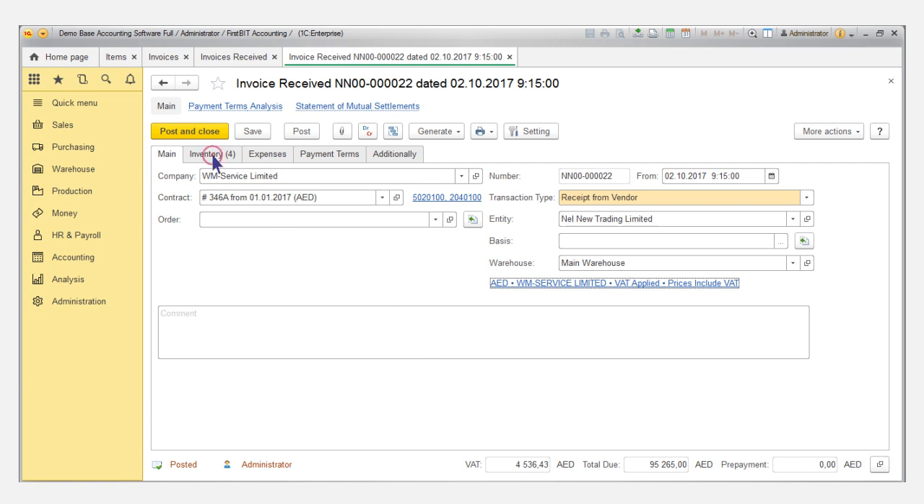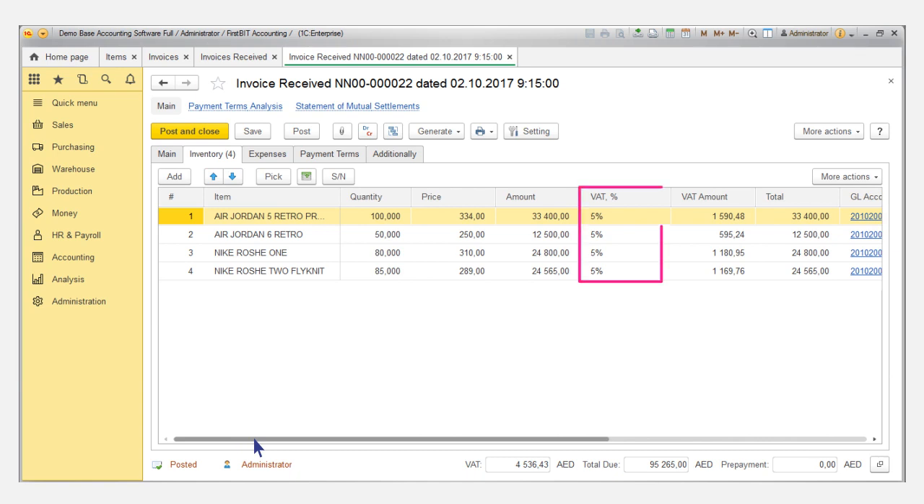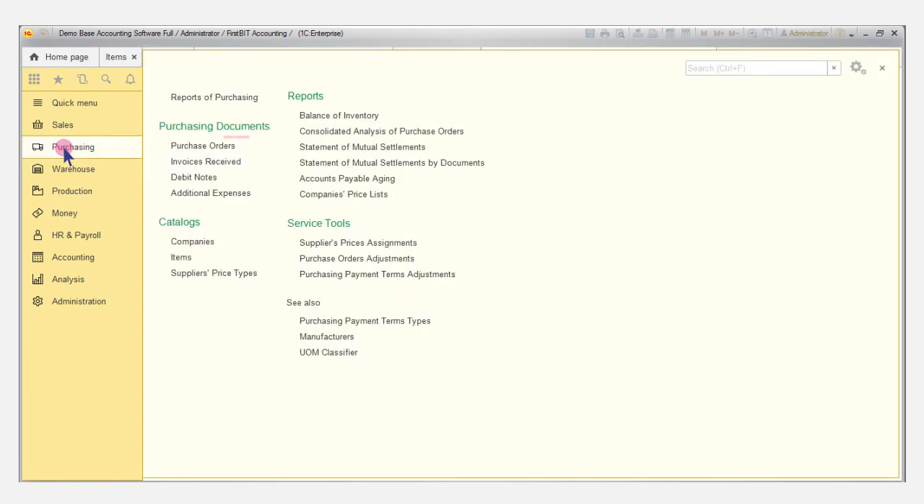Then, when specifying the list of inventory and services for purchase, we check the VAT rate for each item. You can manually change it if necessary. We will see the created transaction in the Input VAT report. VAT deduction will also be reflected in the accounting. In the purchase order, the VAT data is entered in the same way.